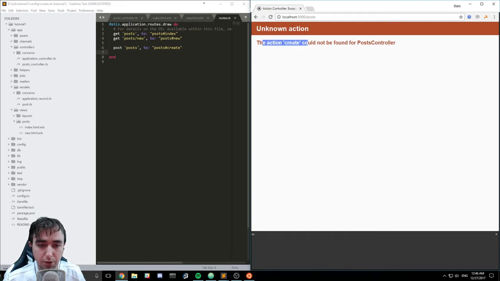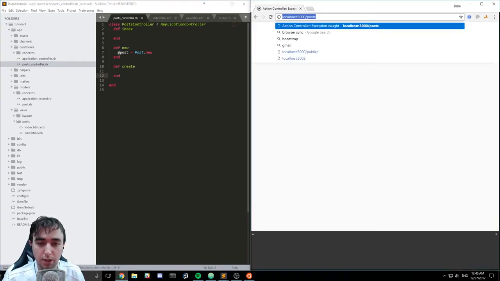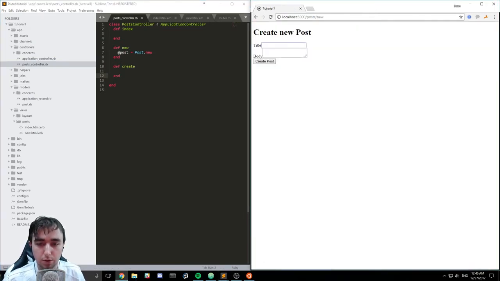The action create could not be found for post controller, which means that we don't have a thing here that says def create. So let's just go ahead and do that real quick. So we'll do def create end, and we'll try again. So we'll go to /posts, we'll hit new, give it some dummy data, and hit create. And what'll happen here is nothing, because we don't have our create method yet.